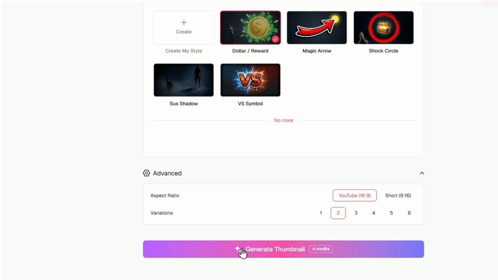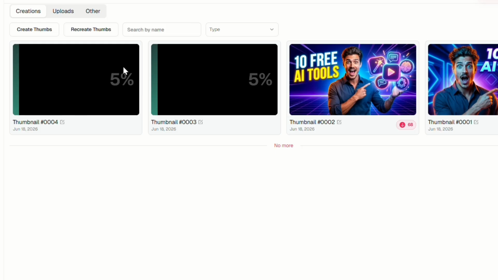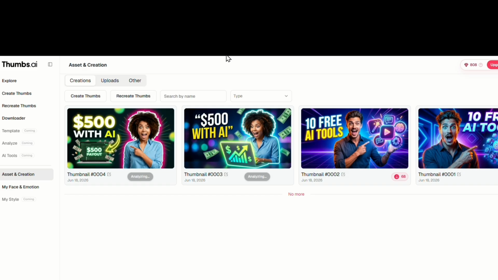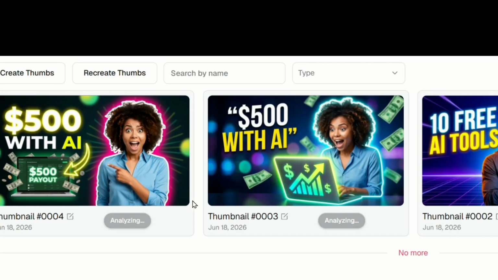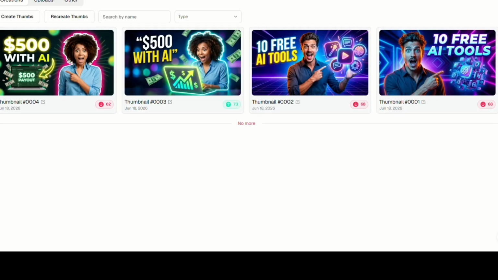And after waiting a few minutes, it generates a thumbnail exactly what I gave in the prompt and the character and the expression. Now compare the result to the previous generation. The AI understands a completely different theme and adjusts the visual direction accordingly. This is useful if you create videos across different niches.